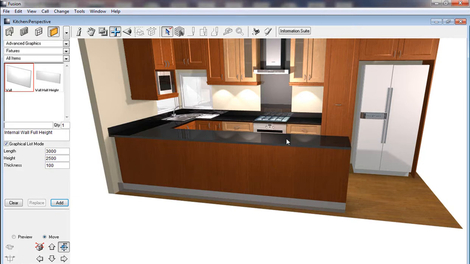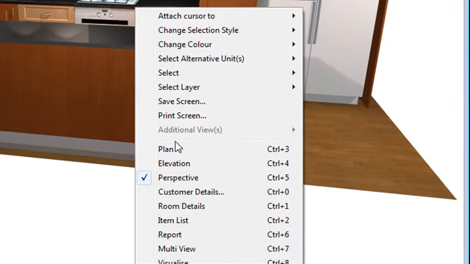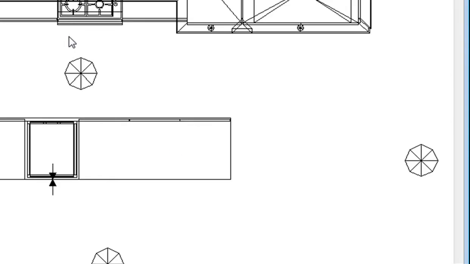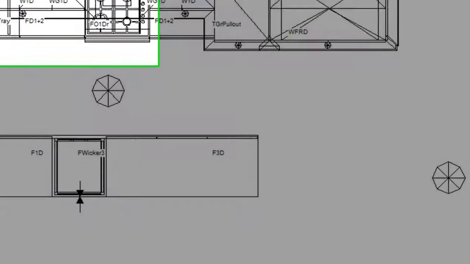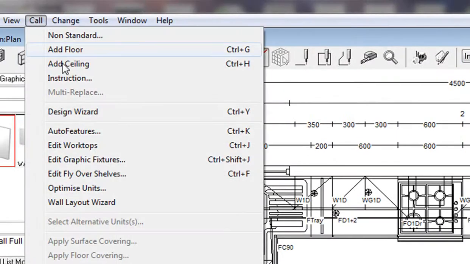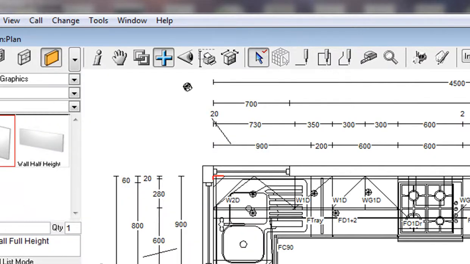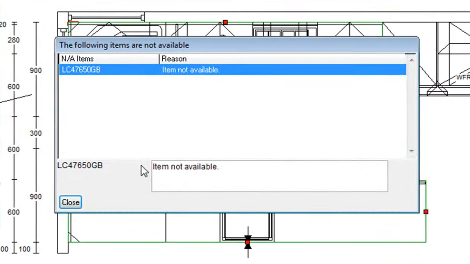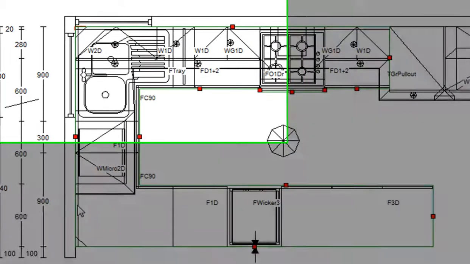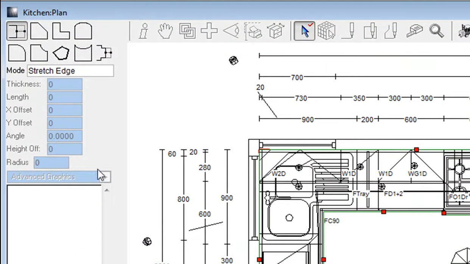So the first thing that we're going to do is get into our plan view. You right click, you go plan. And from this position, you need to go and edit worktop. So you go to call and edit worktop, or Control J. Press close. Now from here we need to create a new worktop.